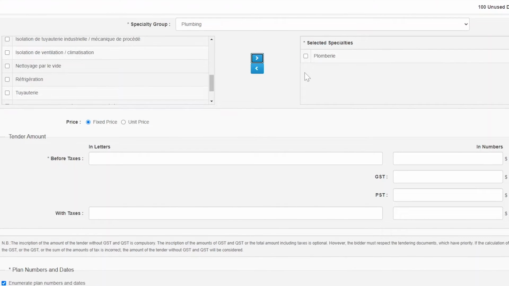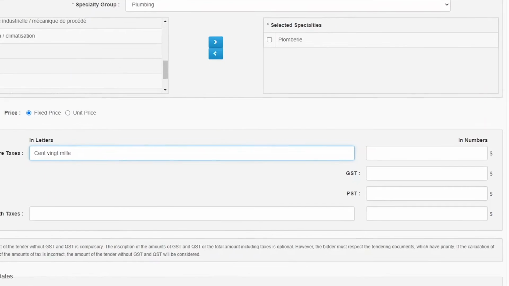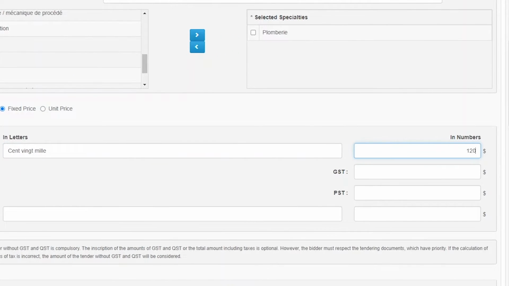For the tender amount section, if the price is calculated per unit, select this choice and indicate the details of the tender in the appendix. If the tender is a fixed price offer, select this field and enter the amount in letters and numbers, without taxes, in the tender amount section. Taxes will be calculated automatically by clicking outside the field provided for this purpose.